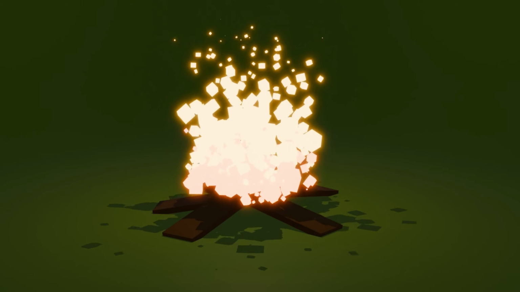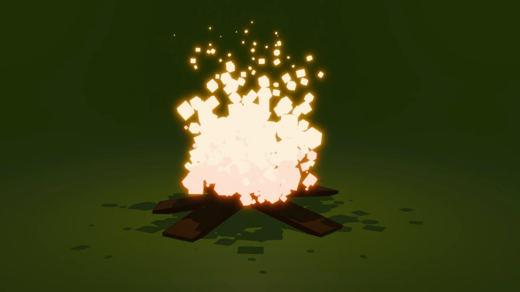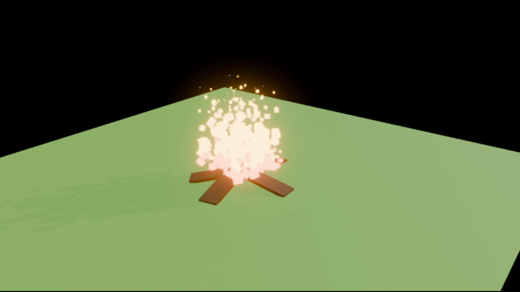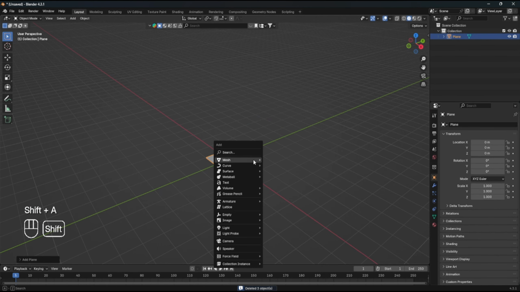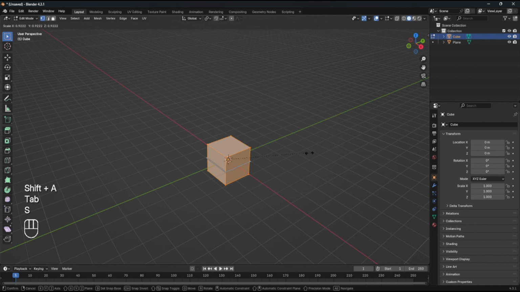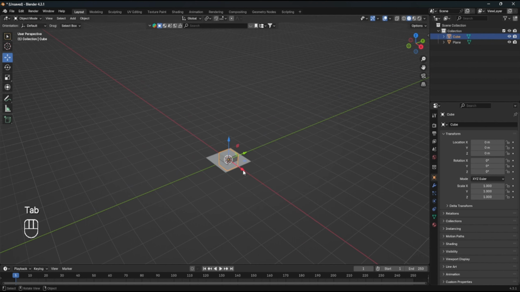Hello everyone, today I'm gonna show you how to create a low poly fire simulation like this in Blender. First, delete the default cube and add a plane as our emitter. Next, add a cube and resize it. The cube will serve as our render object.